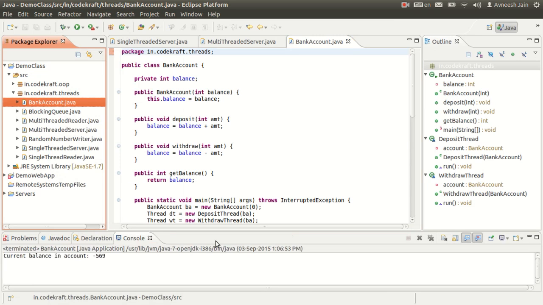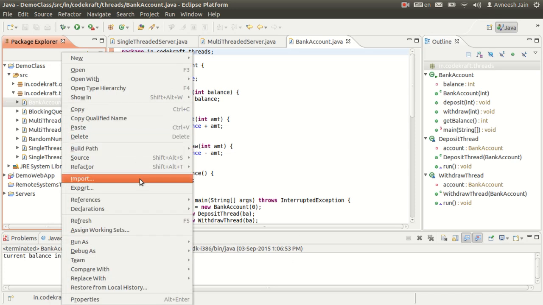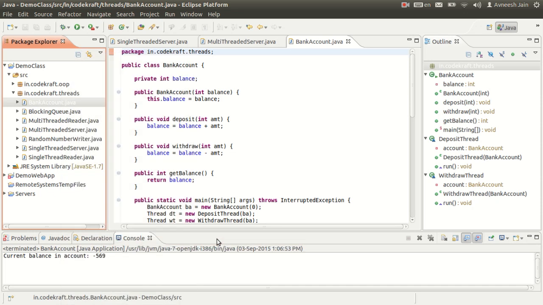You saw that the program ended and we ended up with a balance of minus 569. Weird. Why did we not end up with a balance of 0? This primarily happened because of thread interleaving. We don't know which operation interleaved with which other operation, and they cause these memory consistency issues. Let's do one more run. Oh, this time it's minus 384, a different number yet again.